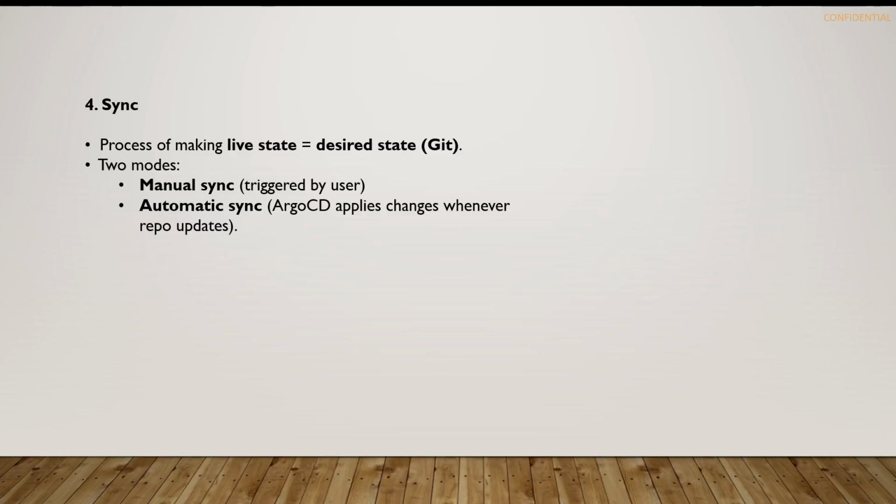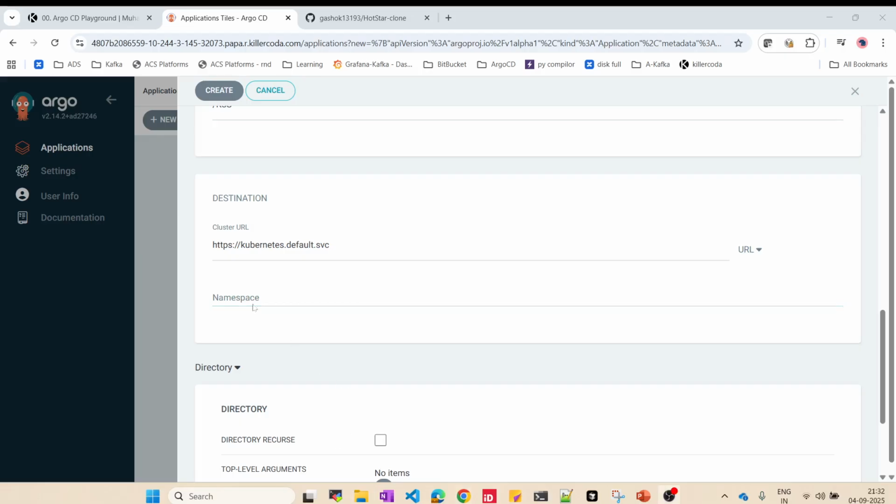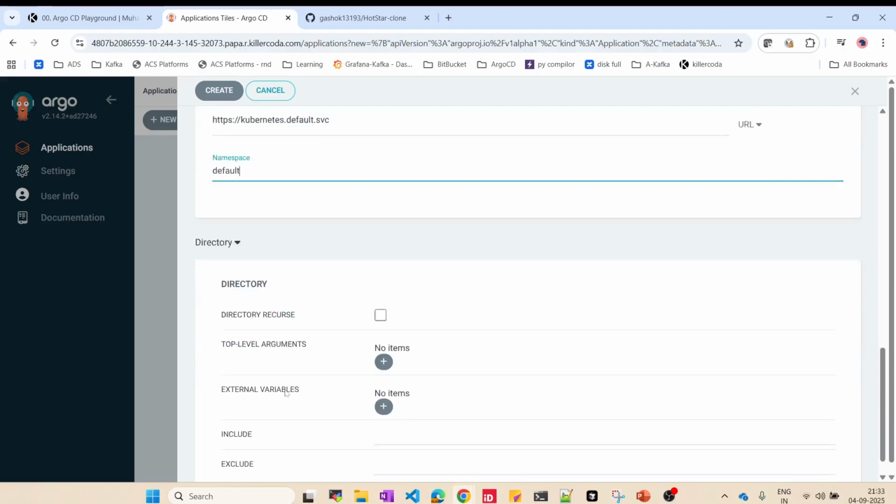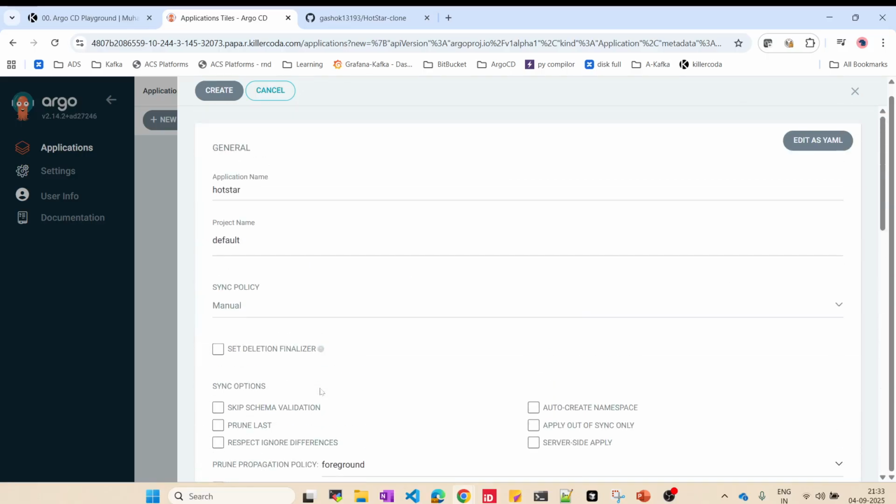Okay, so let's see where we will do that. Here we have previously given this, right. For the namespace I will just give default. Okay, and then I will just create it.